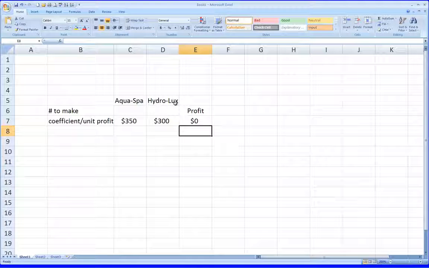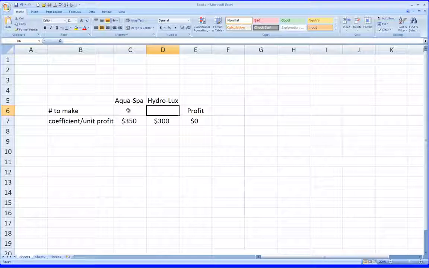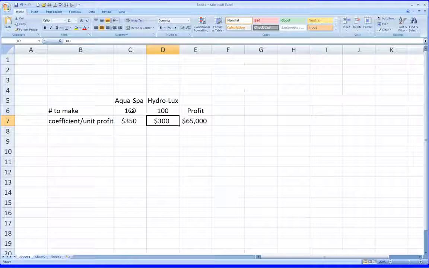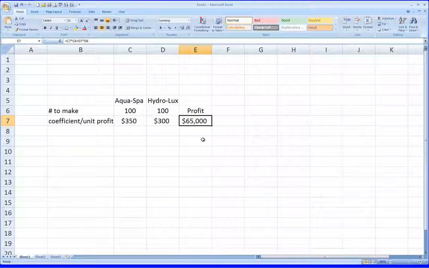So here we go. Right now the profit is 0 because cells C6 and D6 are empty. That means they are 0 right now. For instance, if you want to change x1 and x2, you may simply do that. Let's say x1 is 100, x2 is 100. You see, the profit is changing accordingly. According to what? According to the number of Aqua-Spas and the number of Hydro-Luxes we're going to make.